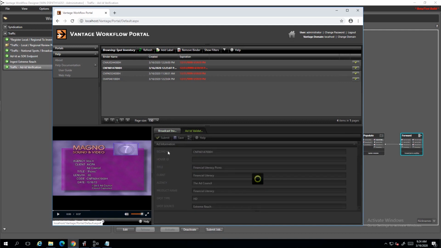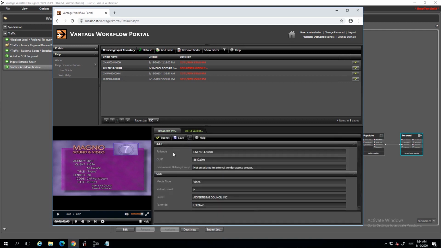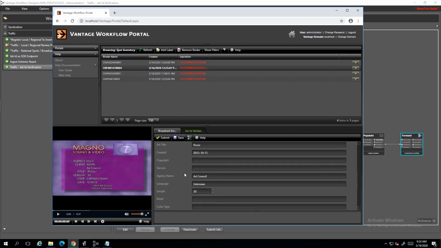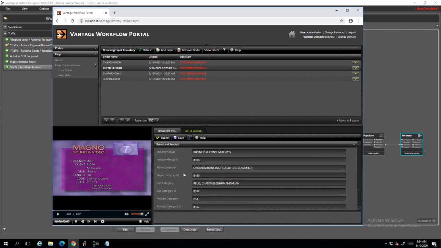Clicking on the second label, which is the ad ID validation label, we can take a look at the information that was retrieved when we use that automate action to query the adid.org servers. Starting with the basic code verification, we also have the full slate details for the spot, and scrolling all the way down, we can also see any recorded brand and product information registered with this ad ID.